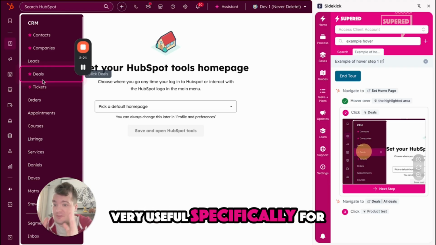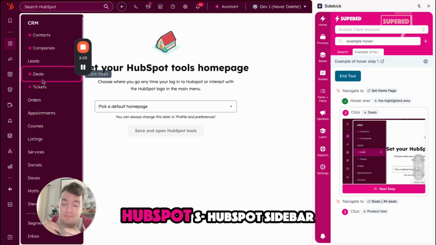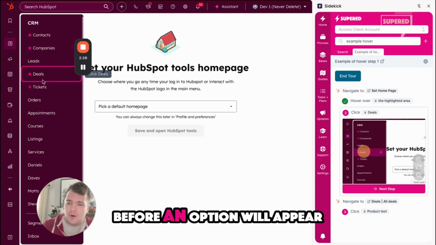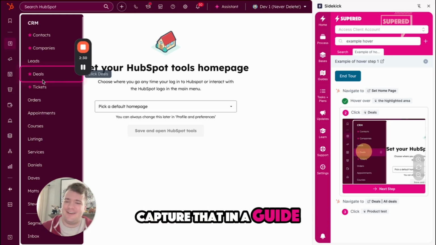Very useful specifically for the HubSpot sidebar, but there's lots of different places where you need these hover actions before an option will appear, and now you can capture that in a guide.